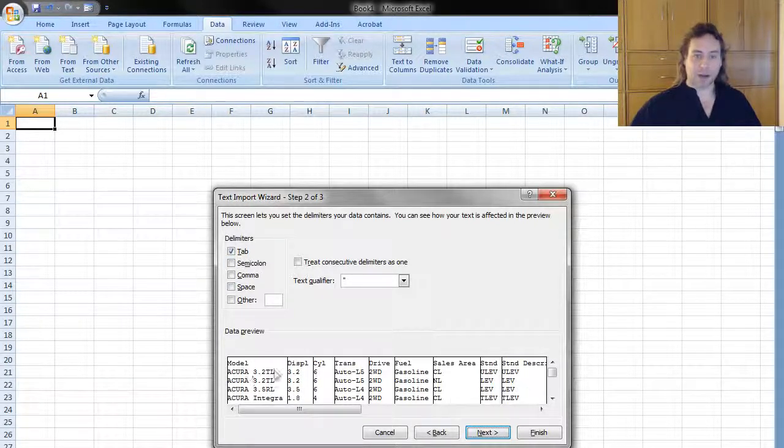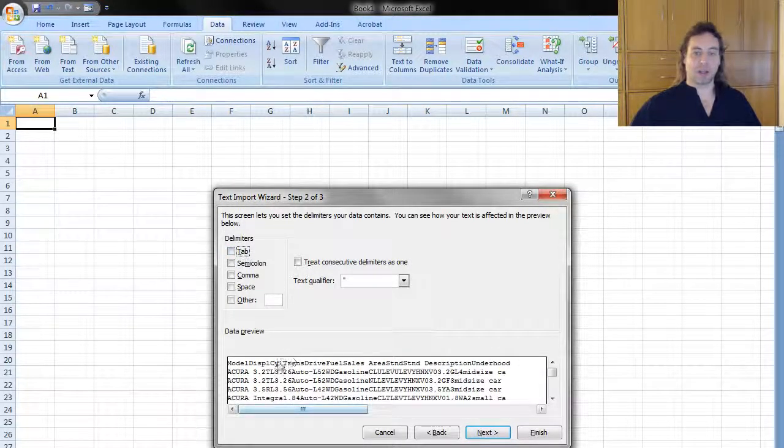Here's the data down here, and each vertical line here shows where the cut point is going to be. And this looks actually a reasonable choice. So this data is probably tab delimited. I can take that off and look what it's done. Now all of the data is in one great big long text format within a single cell.